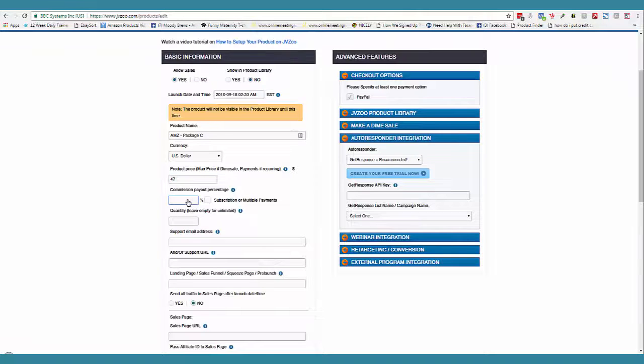I'm not worried about doing a commission percentage unless you want to use JVZoo as an affiliate platform. But remember, MemberHub has it set up so that you're able to use MemberHub as an affiliate platform. But if you want to feature the product inside the marketplace and you want to find affiliates from the JVZoo marketplace, then you can come over here and you can set this for 50% or whatever you want to do. The quantity is going to be 1.